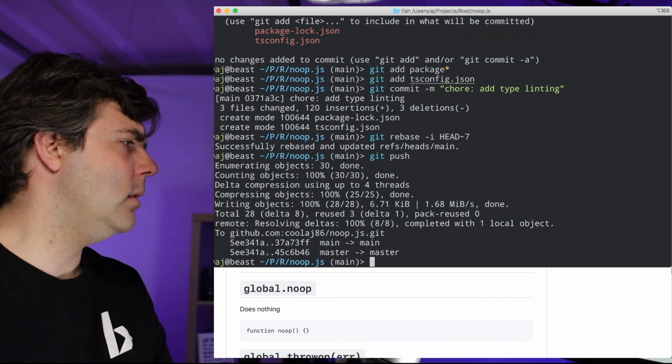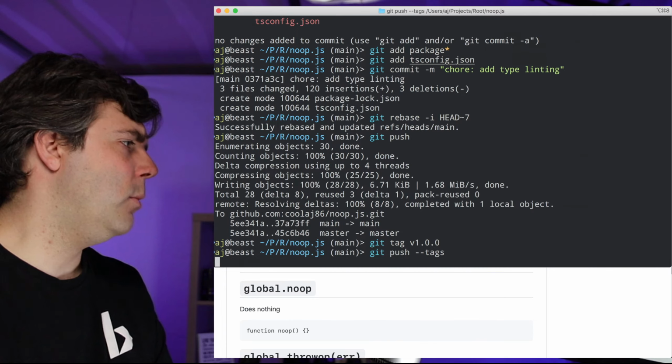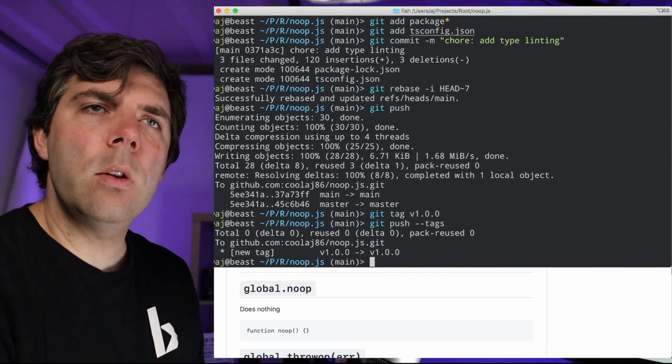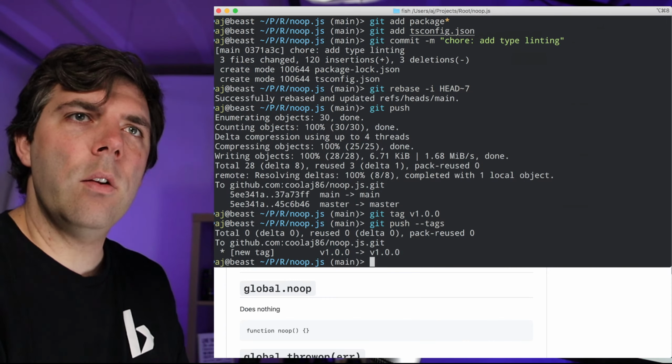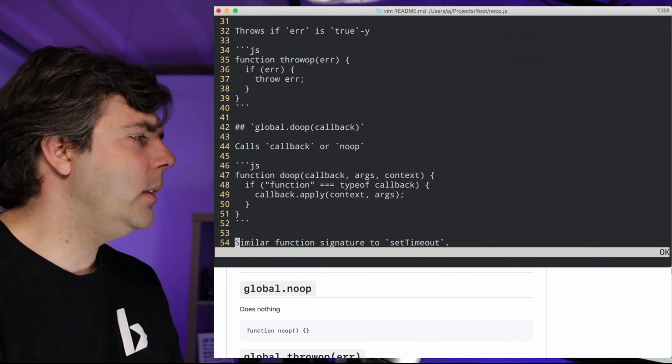Now at this point, git tag v1.0.1. Let's push tags, and then we'll npm publish. Does it seem strange to include the source code in the README? You know, no, it doesn't.